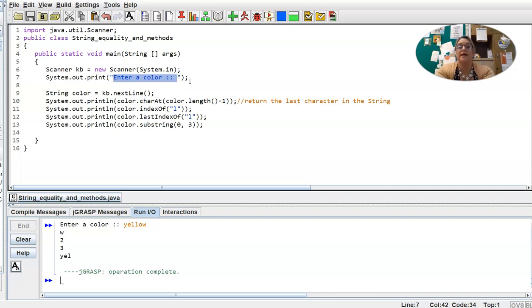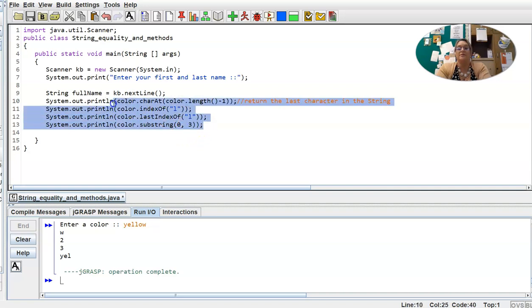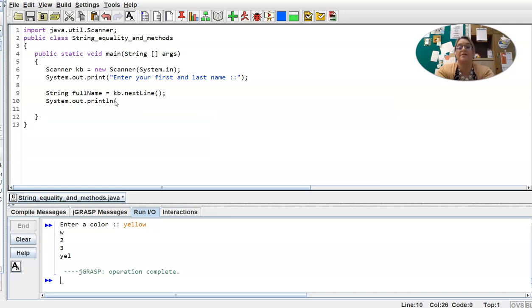So let's say, enter your first and last name. Okay, that'll be our prompt. So we'll change this variable identifier from color to full name. Okay. So if I wanted to output just the person's first name, let's think about how we could do that.